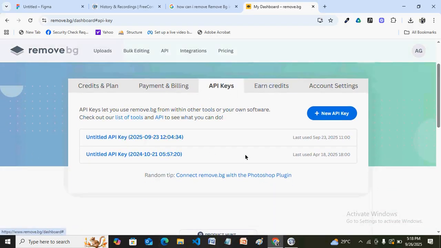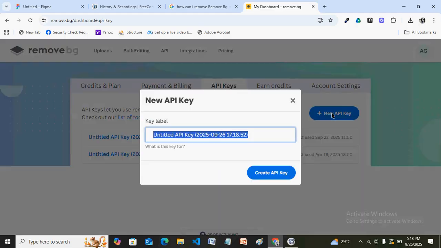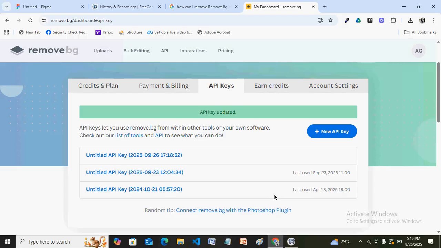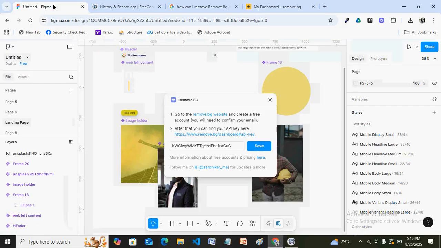When you are there, it says new API key. You can easily select a new API key. Just click on this, which is new API key, and say create API key. Then you just copy this. When you copy this, you can select from here, just say copy. When you have done that, it says save changes. You can do without this or just save it.